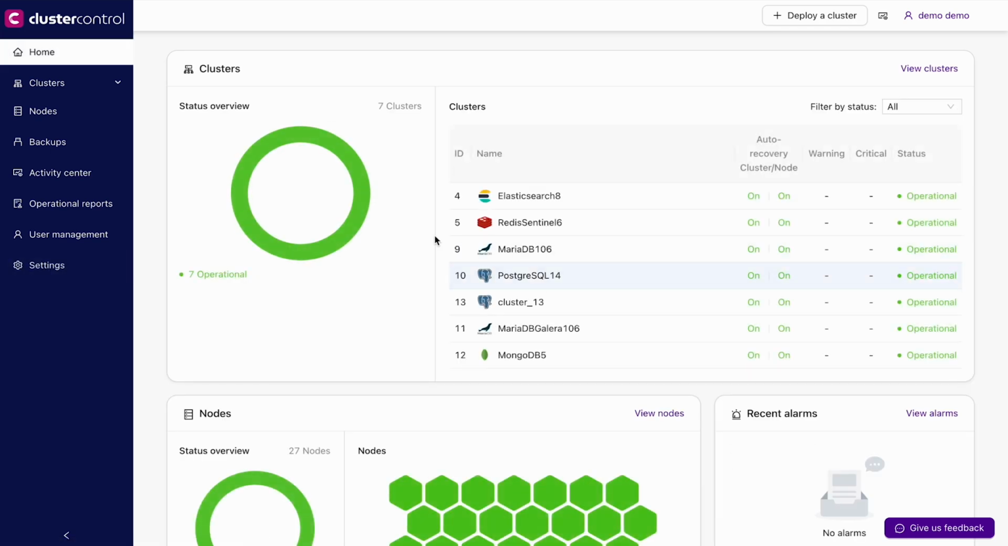And there you have it, a single pane of glass management console that enables you to perform hybrid operations across your entire database infrastructure.